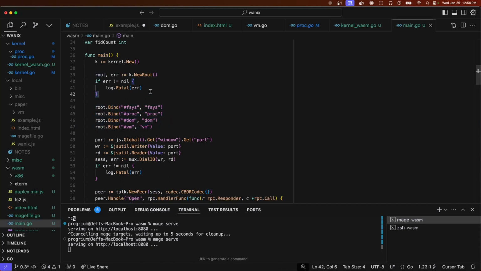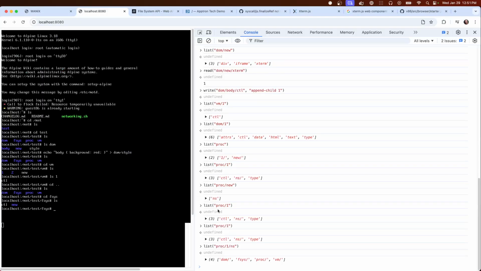Because normally these built-in devices that we've been making are hidden. They have a prefix of pound, and so they don't show up. But when we create a kernel, it actually creates a new namespace, which we can then bind stuff into. And so we bind the hidden devices to non-hidden ones, and that's what we see here.